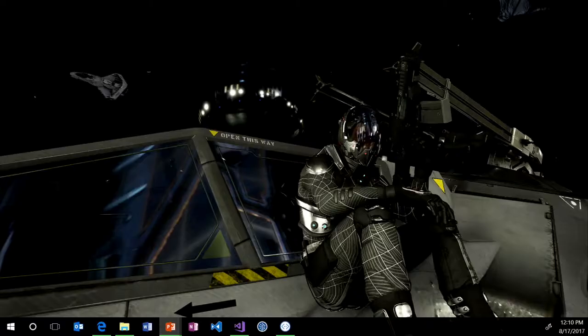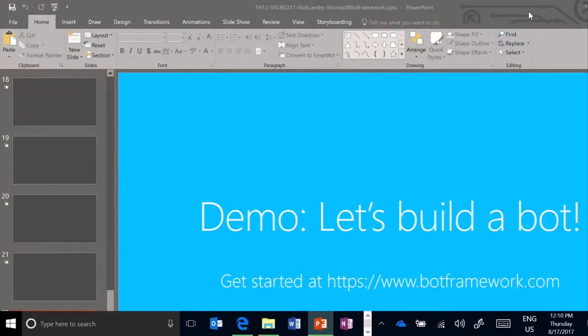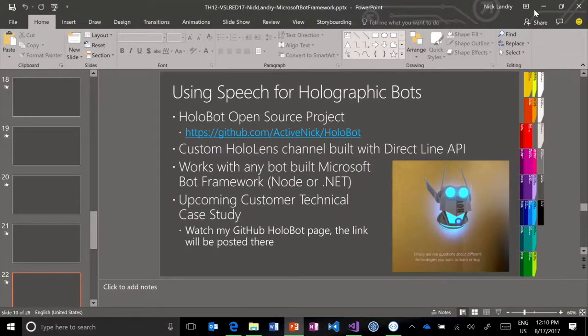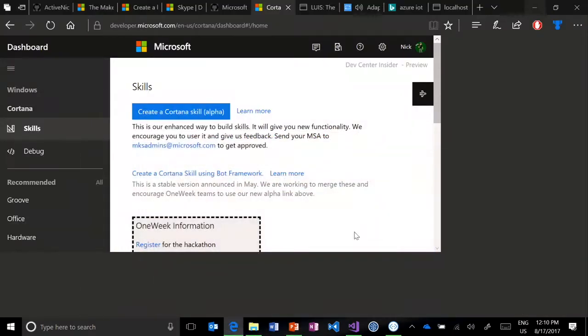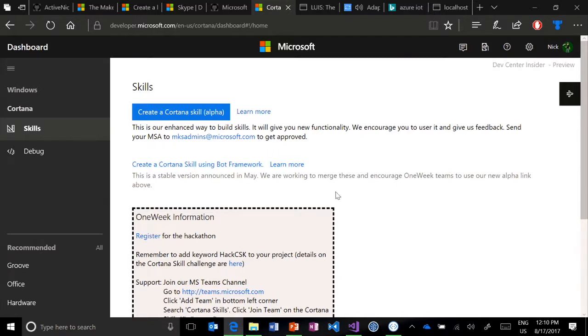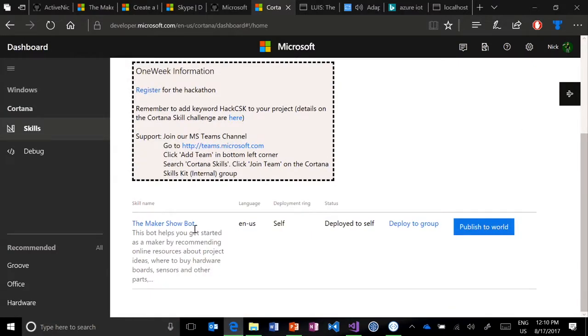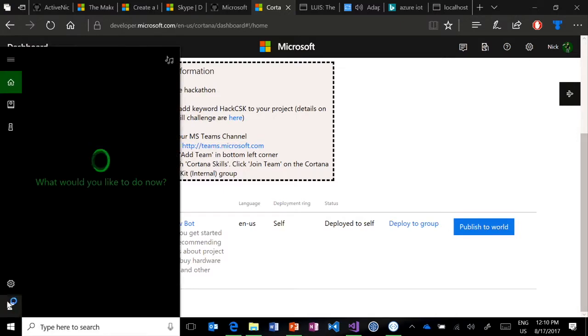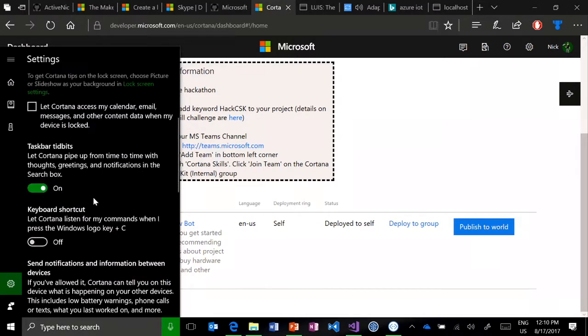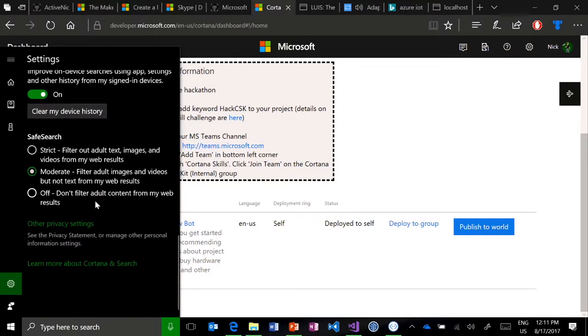So let me just go back to see if my page showed up. Come on. Okay. Did it lose my... I had a Cortana skill right here. I'm on a different user here, it seems. No, that's my user right here. The Maker Show bot, there it is. So it's deployed to self right now. So I don't know why it's not picking up on it. If I look here in my user settings, I just want to make sure I'm on the right user, because I need to make sure that I'm connected to the right account on this here.